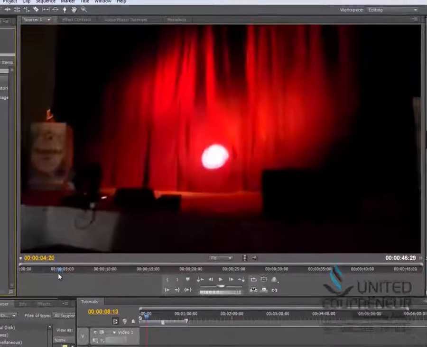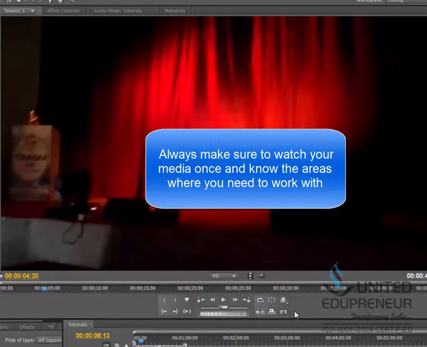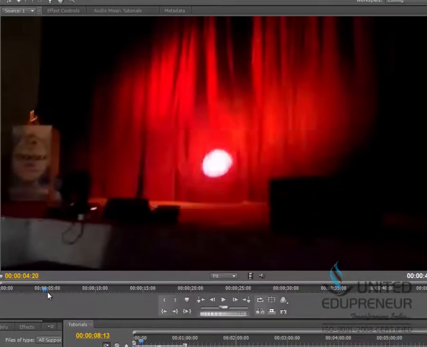If we see right over here in this video, let's just watch it at once, because we need to watch and assess the video in order to know which part to cut and which part not to cut. So we will just quickly view the video once.